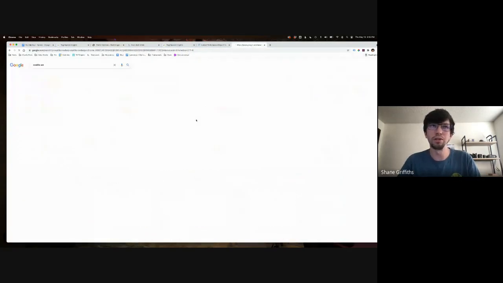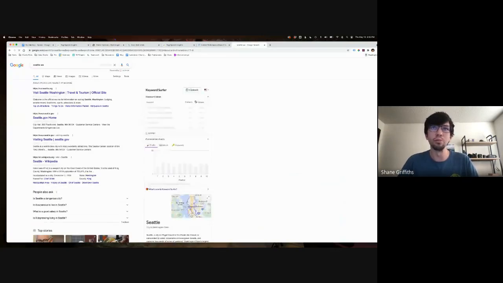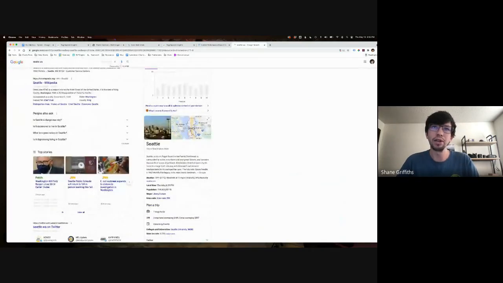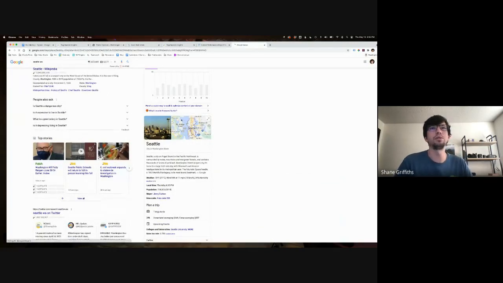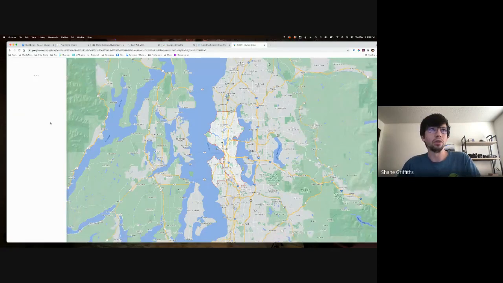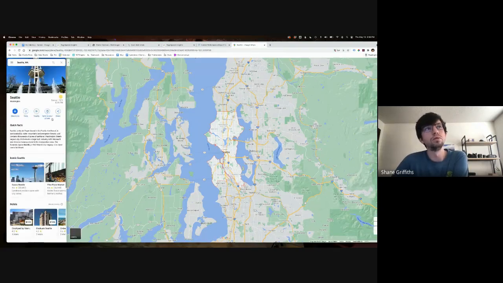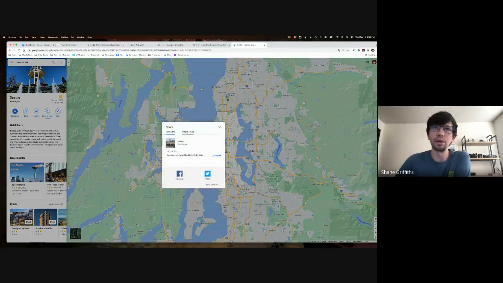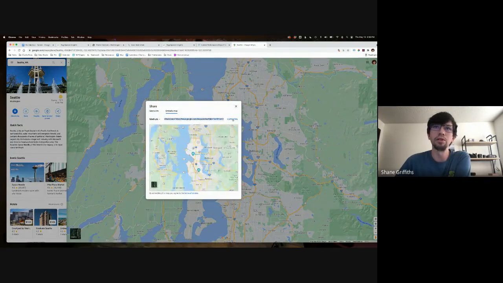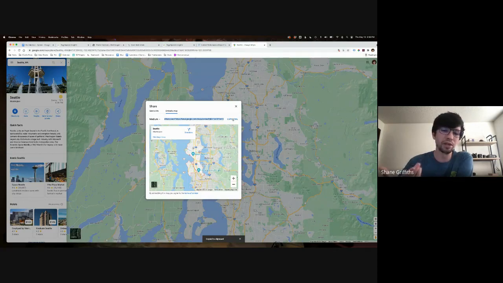You search for a location. It could be a business, a map, anything like this. You search in Google, not on Google Maps. You click on this map icon, which takes you to Google Maps. You know you're at the right place when you get a share button, right here. If you search from within Google Maps, you're not going to get the share button. We hit share, click embed a map, copy HTML, and now you can paste this anywhere on your website.